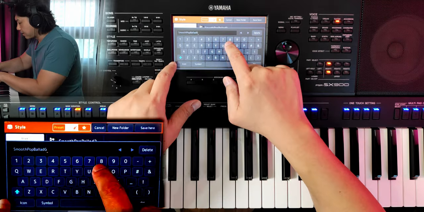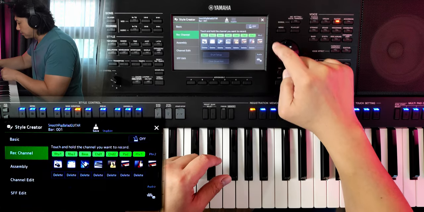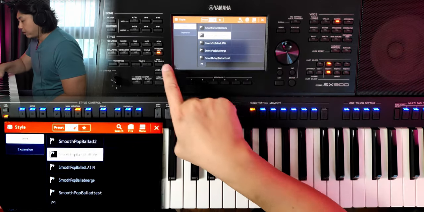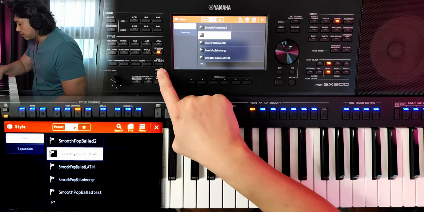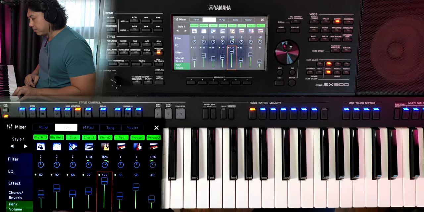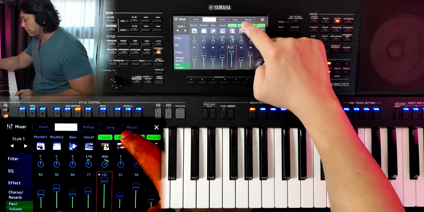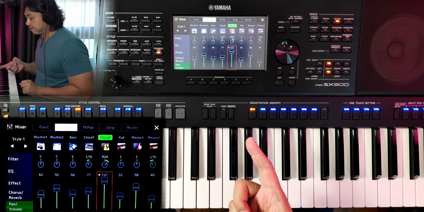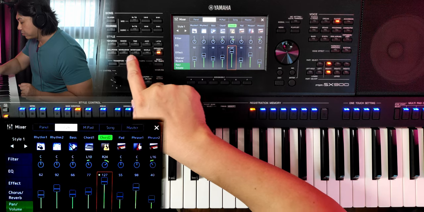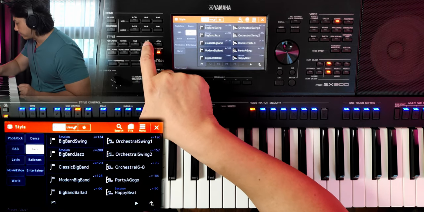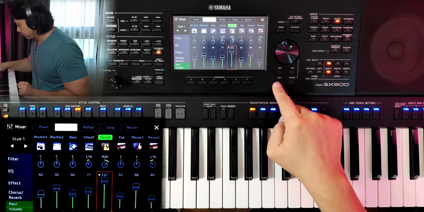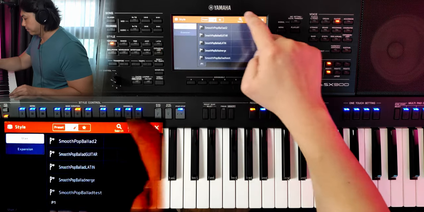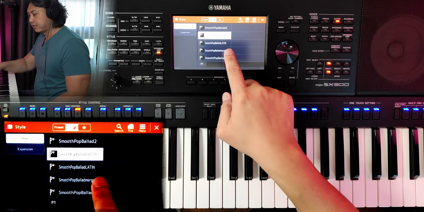Smooth pop ballad guitar. Once you've done that, if you go to your user memory in your user styles, you will find smooth pop ballad guitar. Select that. I'm gonna let you have a listen. See, that was what I was playing just now. So this is how it sounds compared to what was originally in there. Sounds totally different. This is the smooth pop ballad guitar.